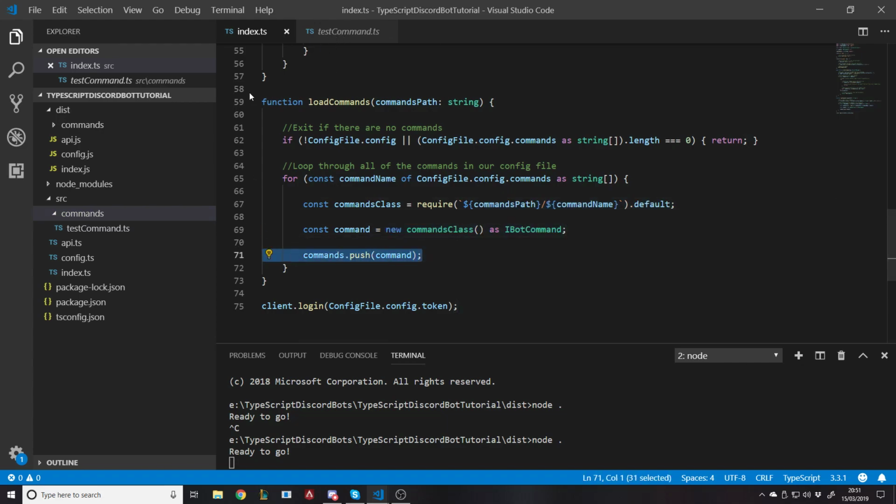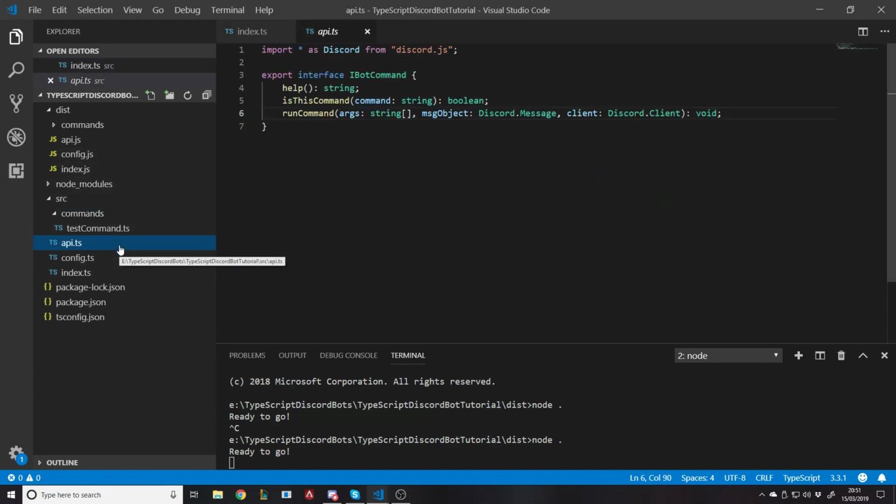The only real new thing that you might not have come across before is the interfaces. Just saying, if something is a bot command, which our thing is, it has to have a help function, an is-this-command function, and a run function. And obviously we can add to this if we want our commands to have other things as well.